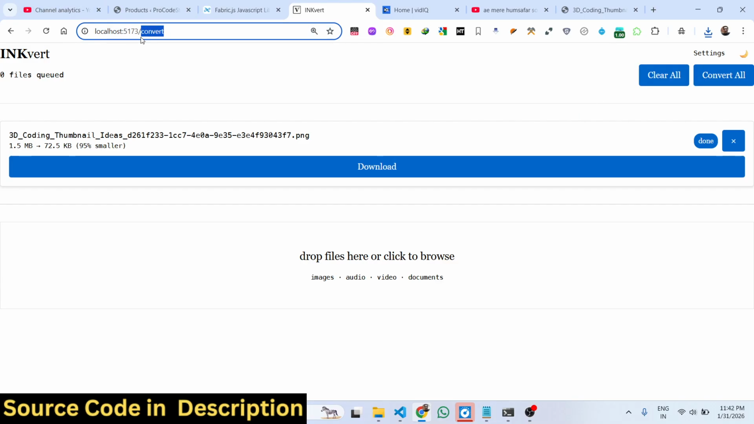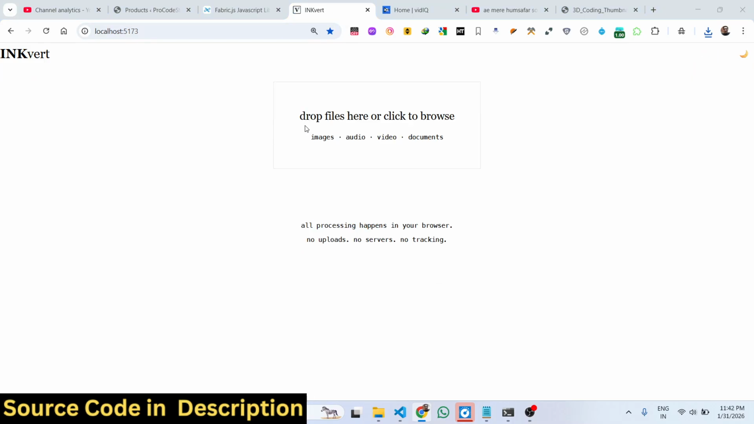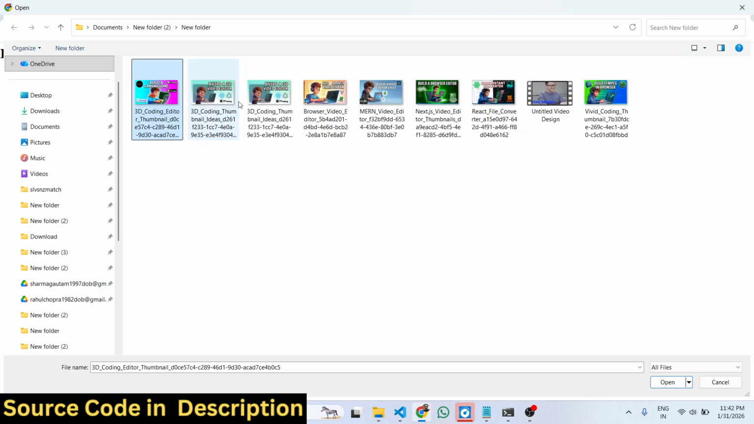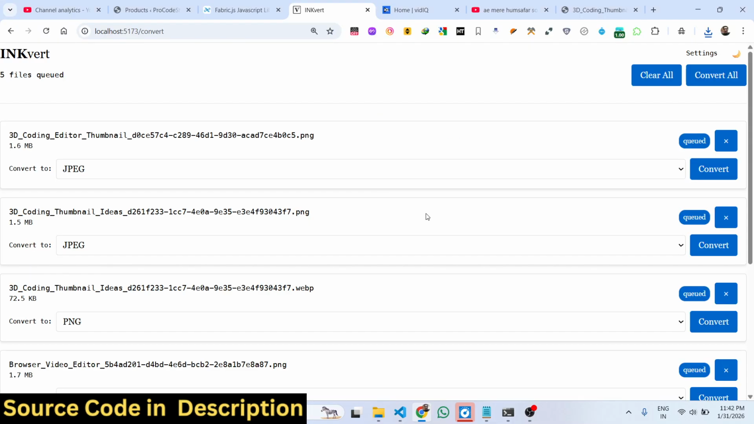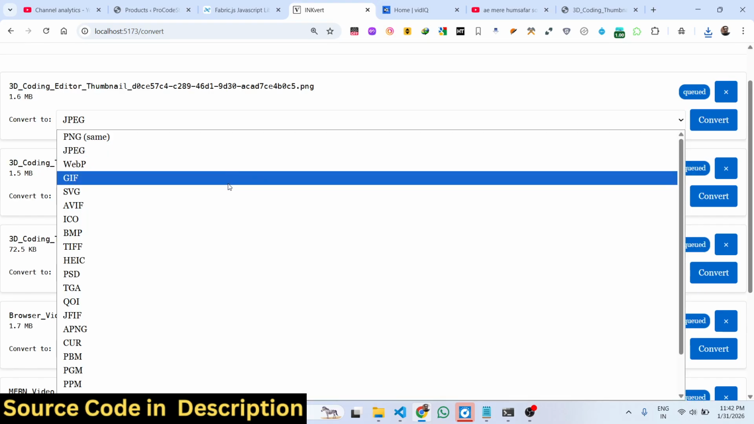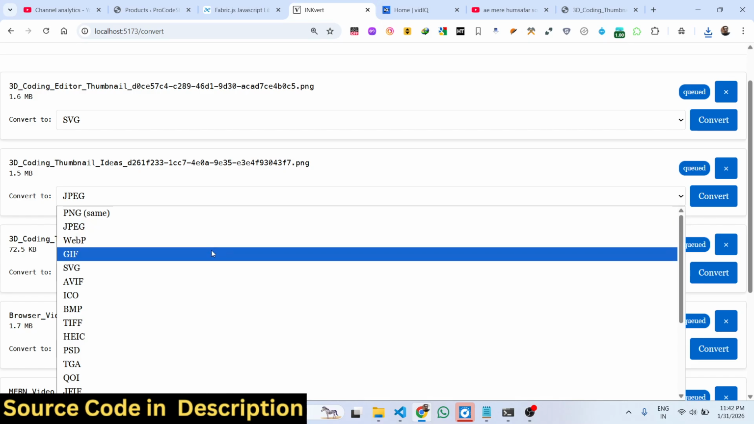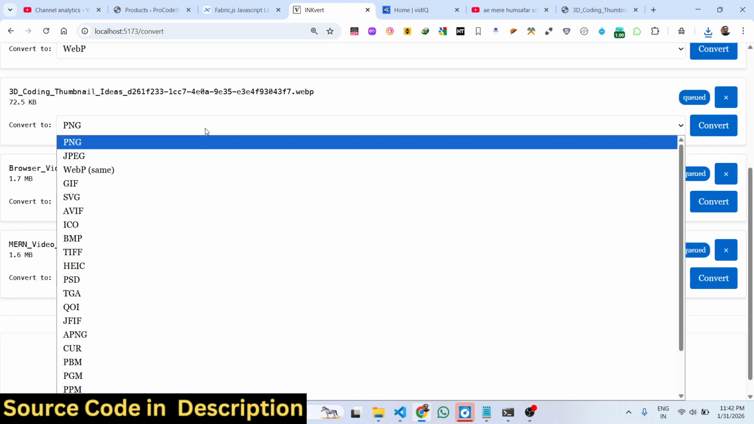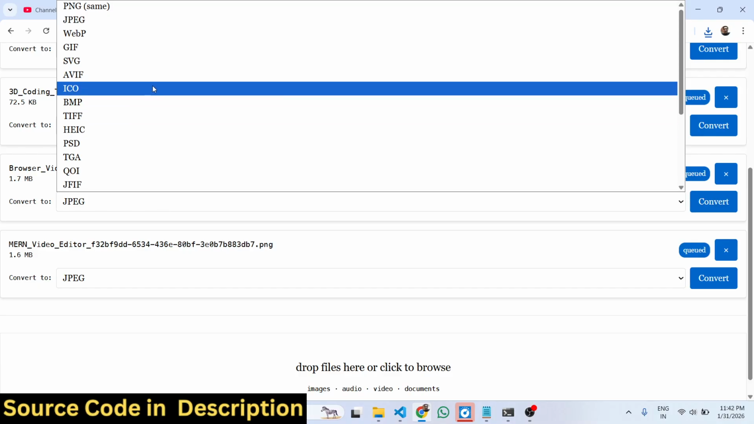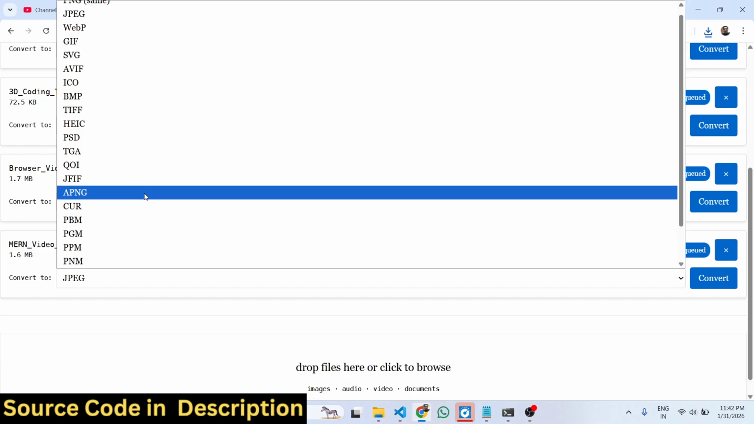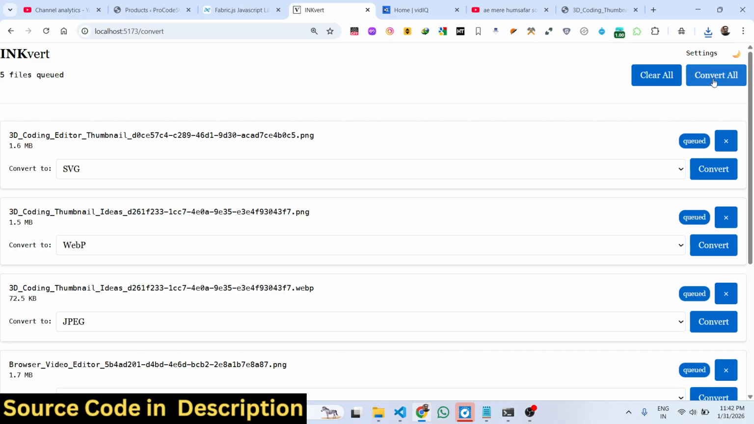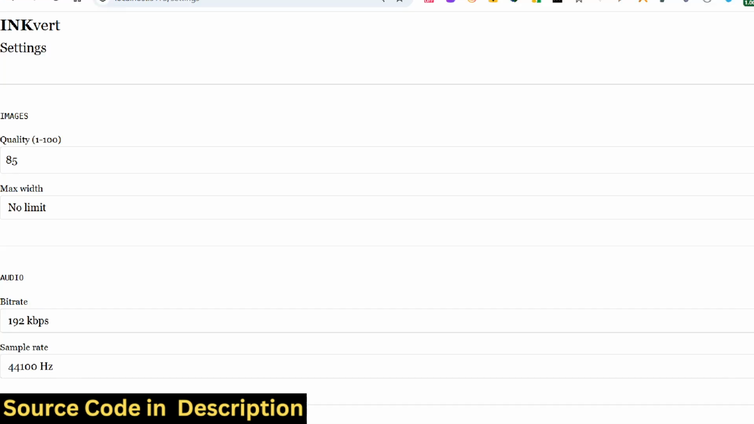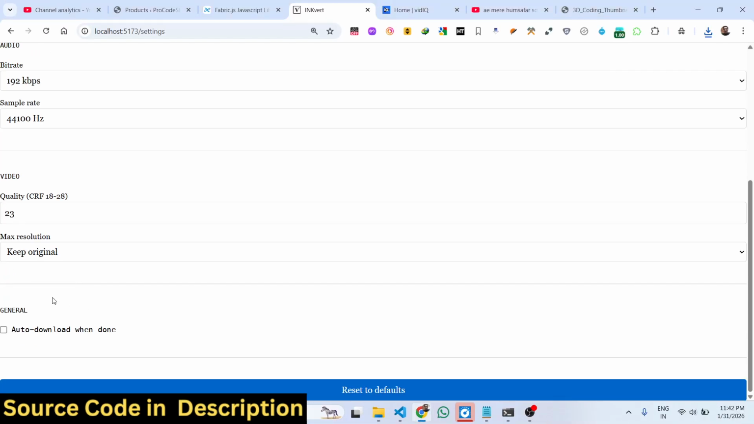And at one time, you can select multiple images as well. So let's suppose you want to convert all these images. Simply select a bunch of images. And now here you can select which format. You can select different formats as well. And then we have this button of convert all. We also have the settings options as well. So here you can control the quality, maximum width, quality of the image, resolution, everything.